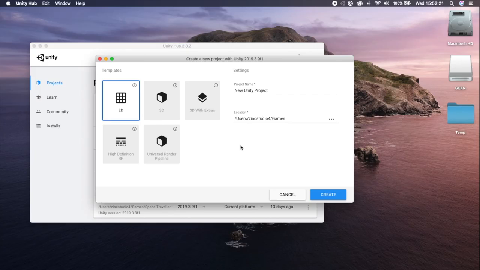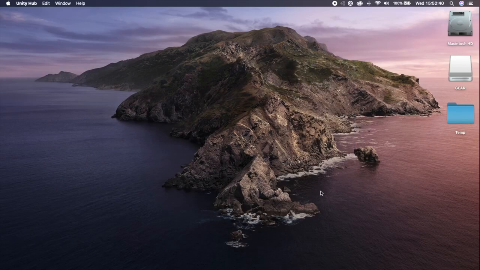Today we are going to be creating a tap to or click to move game in 2D. So first thing we're going to do is open up Unity Hub using Unity 2019.3.9 F1. And we're going to select 2D and I'm just going to call this click to move. Click create, and that is going to open up Unity for us, so I will see you once it has loaded.